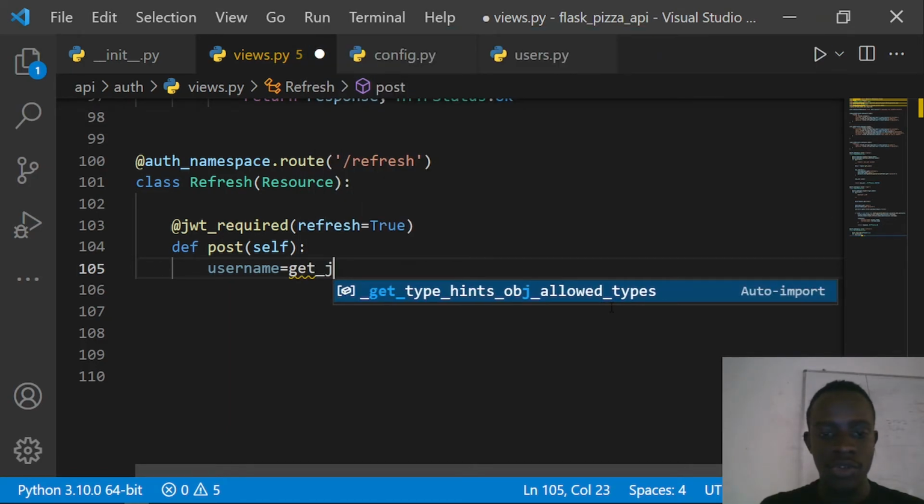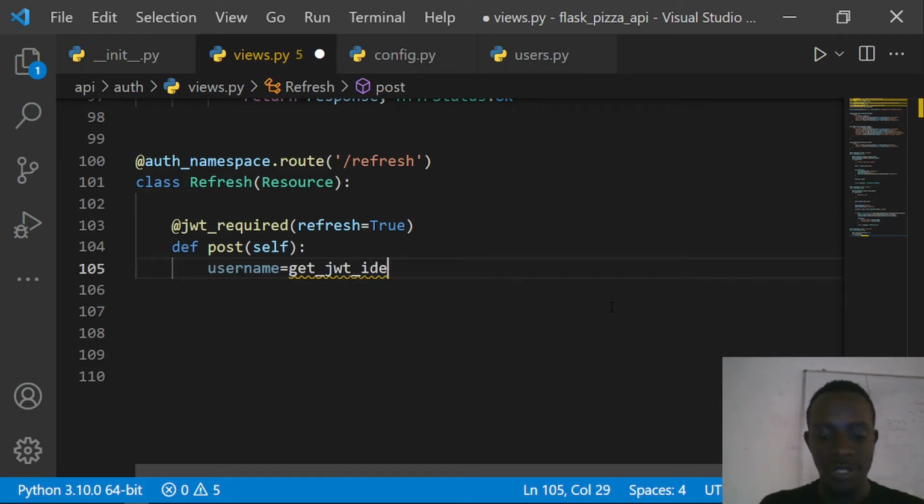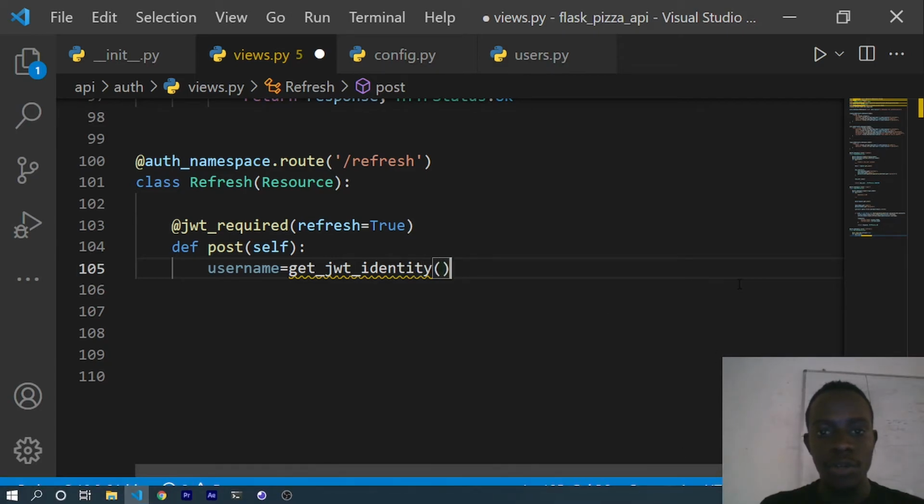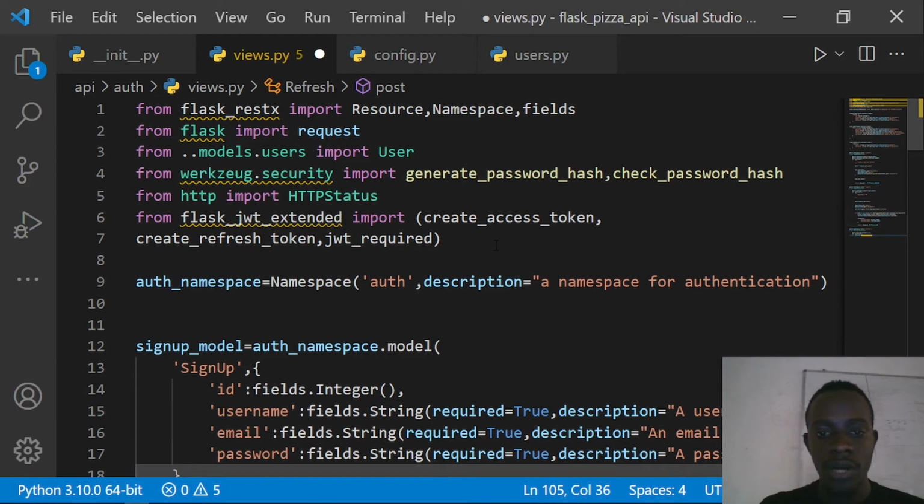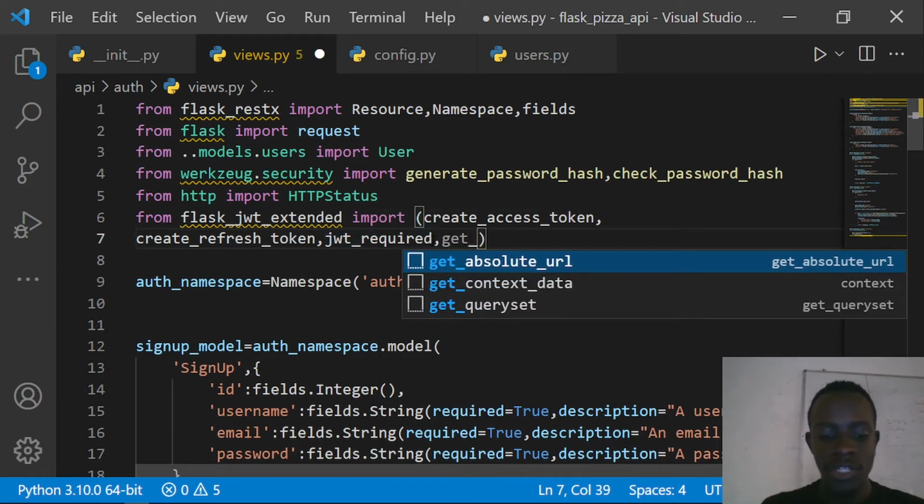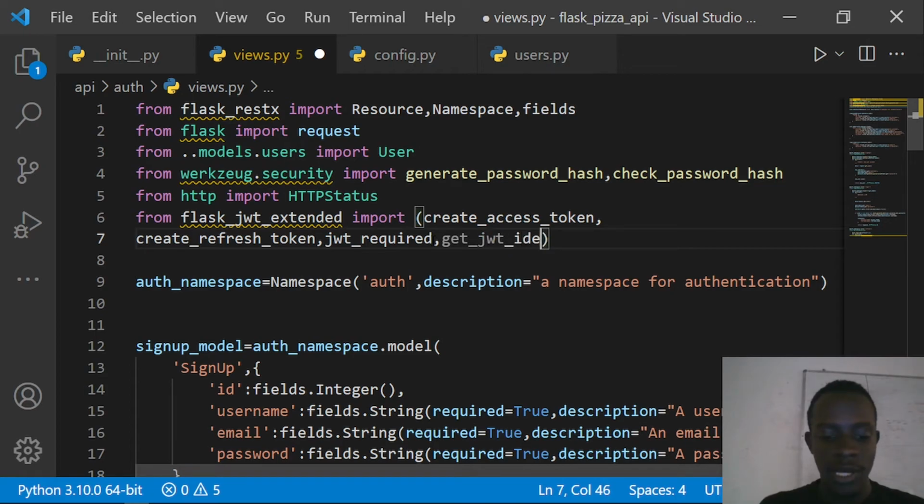And our username in this case is going to be get JWT identity. So I'm going to actually also import that from Flask-X. So I'll say this is going to be JWT identity. So I'll come and also import it at the top of our code. So I'll come right here and I'll also add it. So this is going to be get JWT identity.